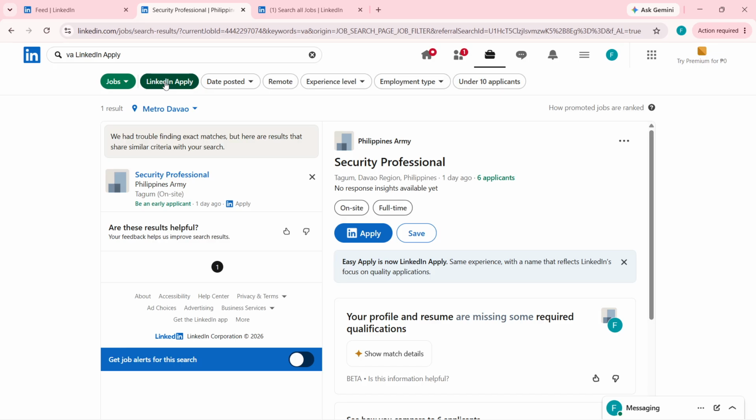Begin at your feed, go to jobs, search for the type of role you want, and then select Easy Apply to narrow down your options. It's a simple feature, but it can make job applications much more convenient and manageable, especially if you're applying to multiple roles in one session.